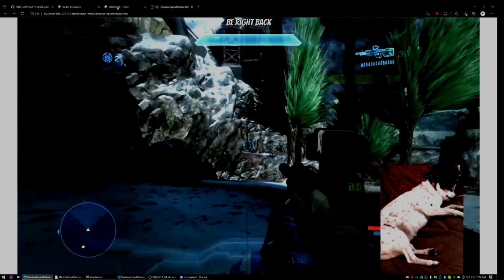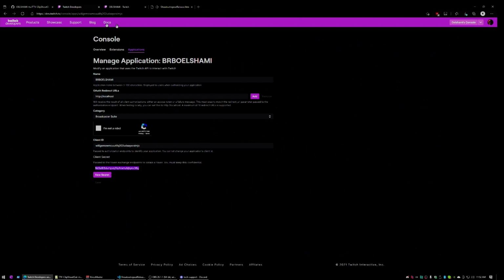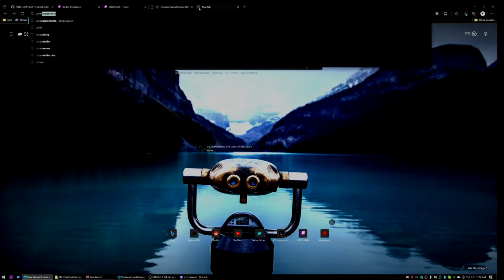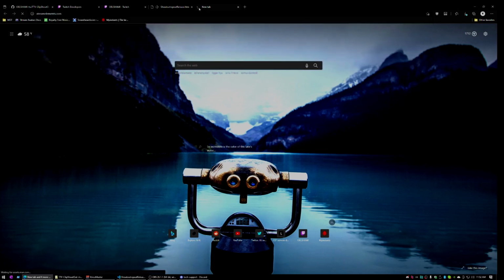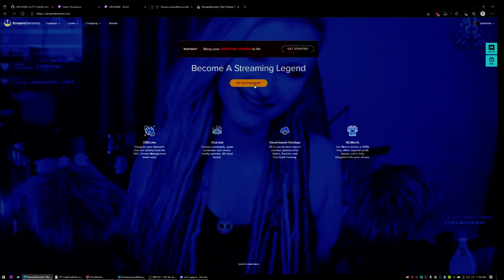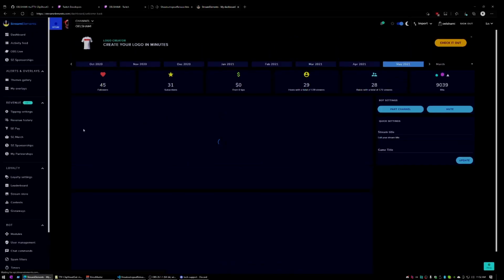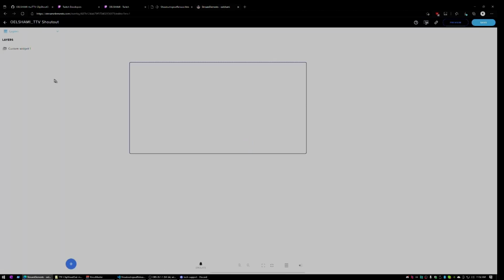Now, if you want to do this in Streamelements, for example, what you're going to want to do is go to streamelements.com, go to your dashboard, go to your overlays, and then the overlay that you use or where you want this on, you can either create a new one or go Edit. And then you're going to want to go down here, Add, and you're going to want to go Add Custom Widget.